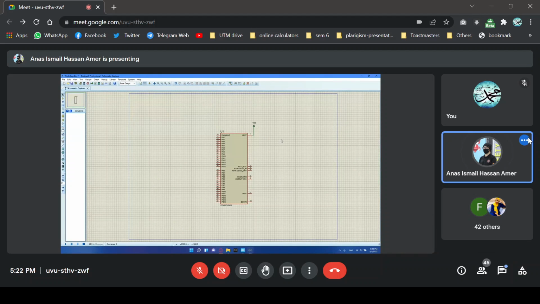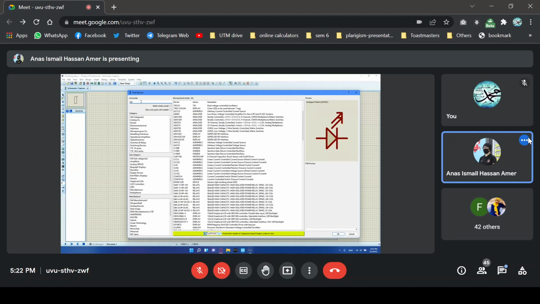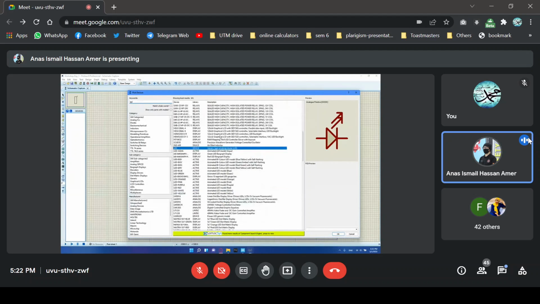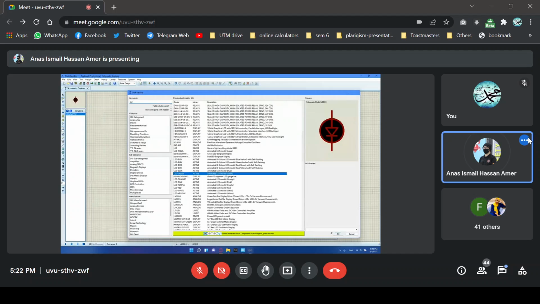Once you open this page, you can press P on your keyboard or go to components and then press on this P. Once this is open, you can just type in LED. I have a choice of multiple LEDs, but this one is animated, so choose one of the animated LED models. You can choose the color also, just choose green. And press on OK.